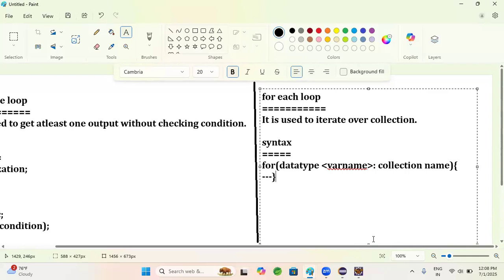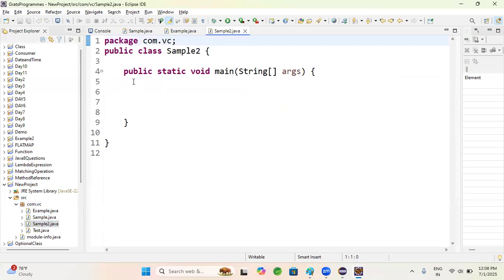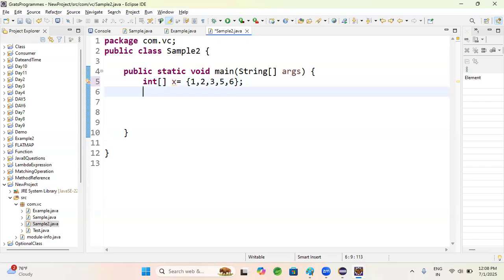Let us see one example for this. Class. I'm going to take one variable of an int array. I'm going to write 1, 2, 3, 5, 6. I have taken an array and the size is 5.